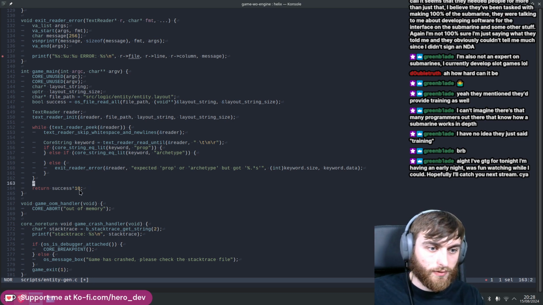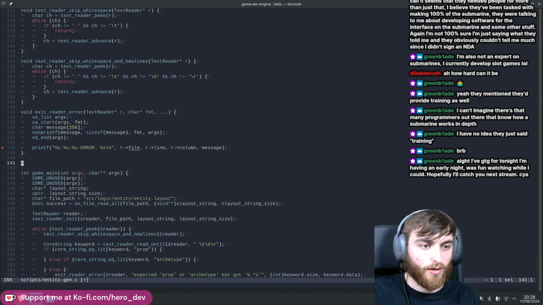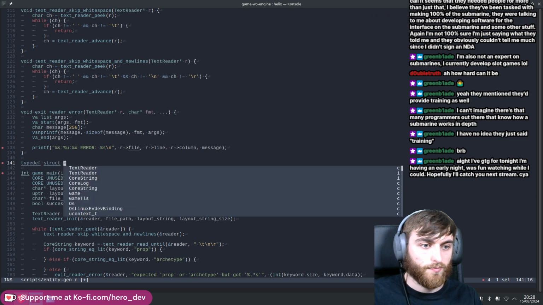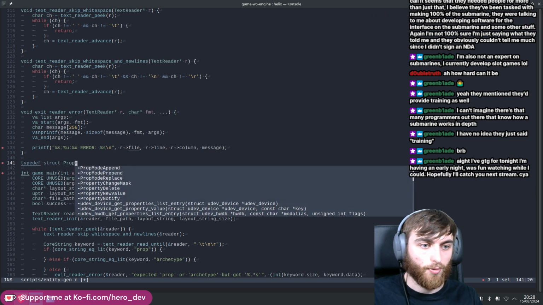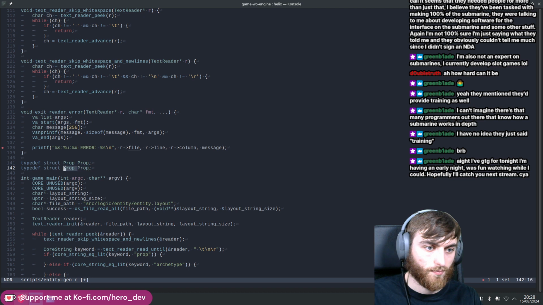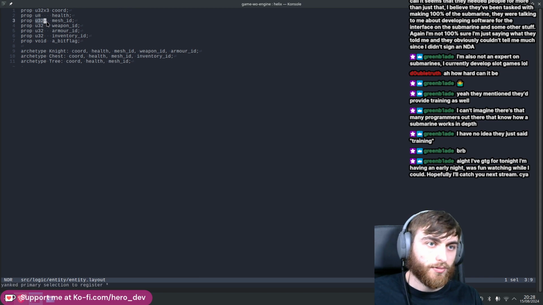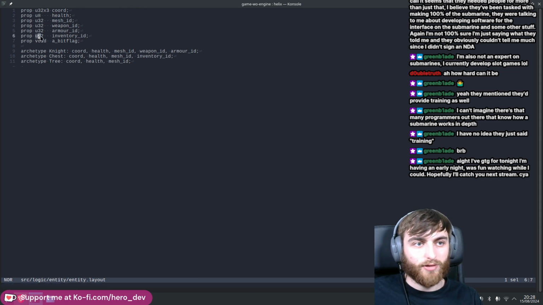So now what we need to do is parse property and archetype. So why don't we get the data structure ready? So the data structure is going to be, well, we want the property, just call it prop. And what do we want here? Well, let's jump back to the layout. So property has a type and it has a name. So we kind of want those as strings, right?